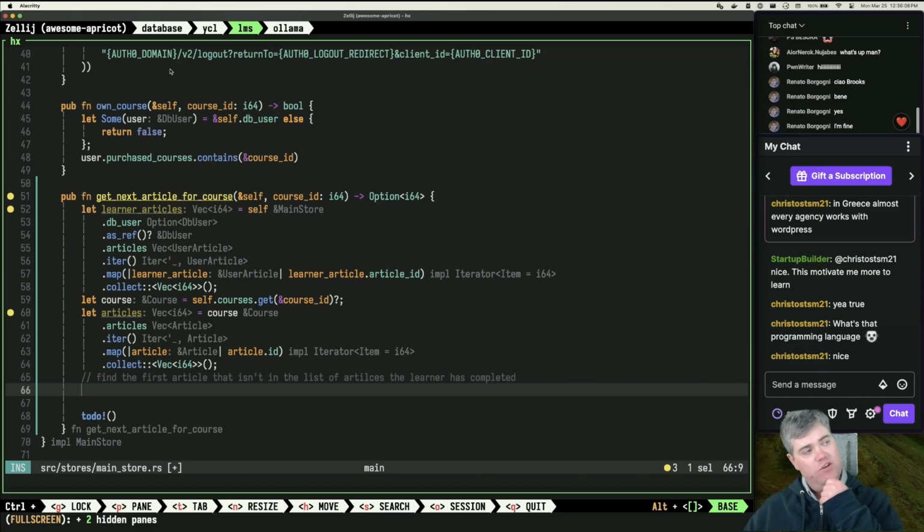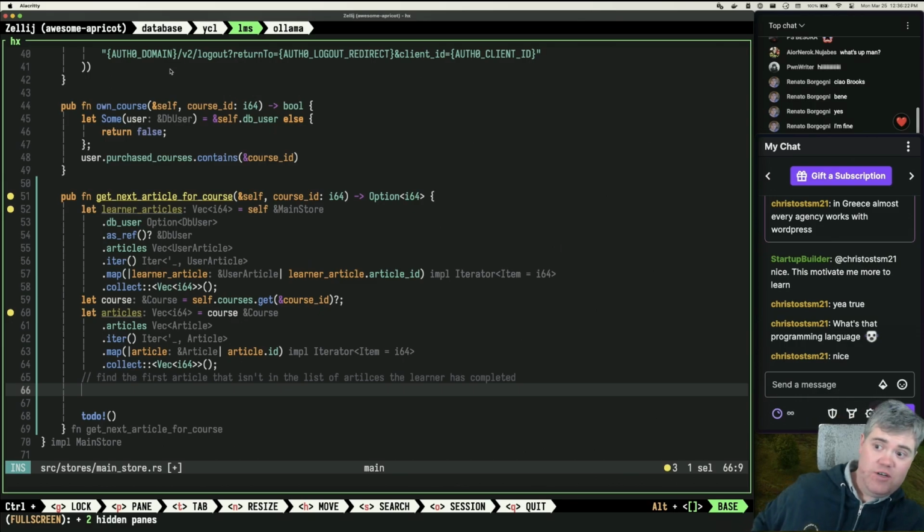Let's see. I don't want to filter. I could do a for each. No, for each is not a good idea. I could do a reduce. I want to stop first. I could filter it to remove the articles that I've already read. That does feel a little bit much.